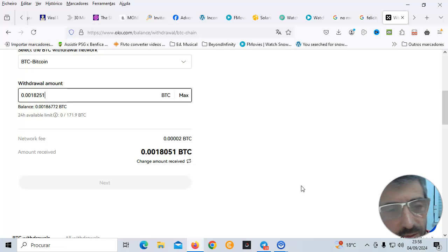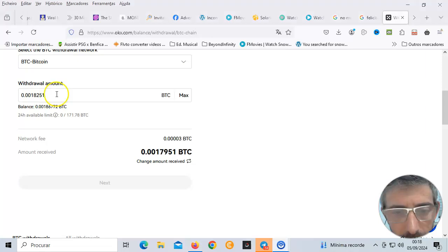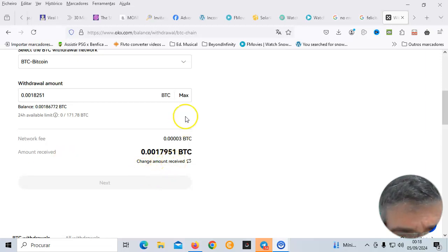Okay, but in most exchanges you need to add these funds, the fees, to this amount so that this can really work. Okay guys, so now I inserted the amount, but in most exchanges, like I was saying, you have fees. Most of the time you need to add the fees up, or there's an option here that we have on OKX, which is to change the amount received.